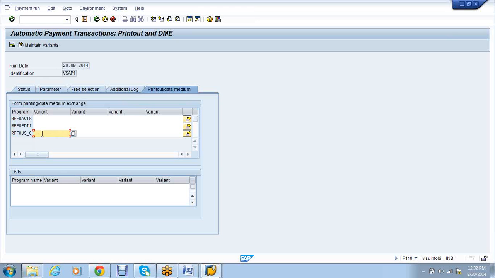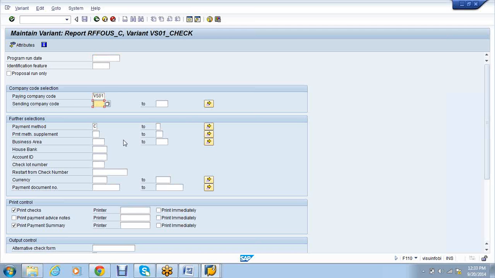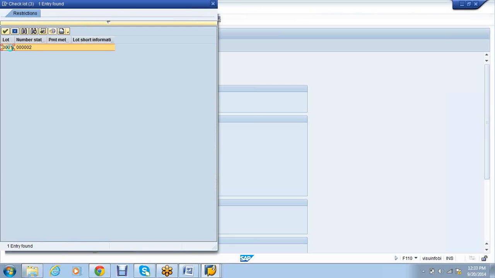Now acknowledge the program which we have assigned in our configuration, RFFOUS_C. For that, we have to create a variant. VS01, this is for check. Give an identification, click on maintain variants. Okay, create full screen. Now, paying company code, sending company code, payment method, it's not C, it is F. House bank, our house bank. Account ID, check lot. See, if you do not remember, you can just go to the drop box. It will populate. So you need not worry.